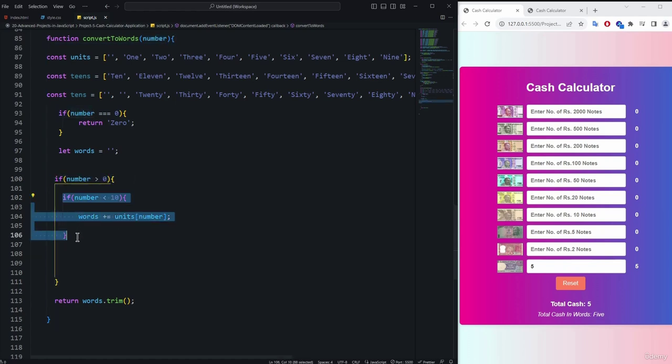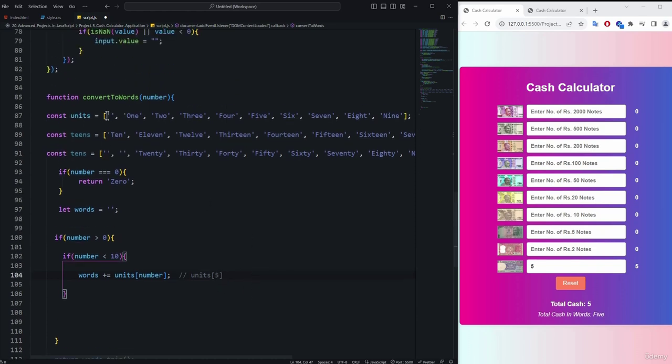Then it comes to this particular if block. Then here 5 will be compared. 5 is smaller than 10, which is true. Then it's going to initialize the words variable with that particular units number value. So here it looks like units, and the array inside of that it is actually the 5 index. So it comes back to the units array, like the first one is for 0, second is 1, 2, 3, 4 and 5. Then that particular word will be picked and it will be initialized to the words variable, because we have initialized it with the empty string, but now it has a value 5.